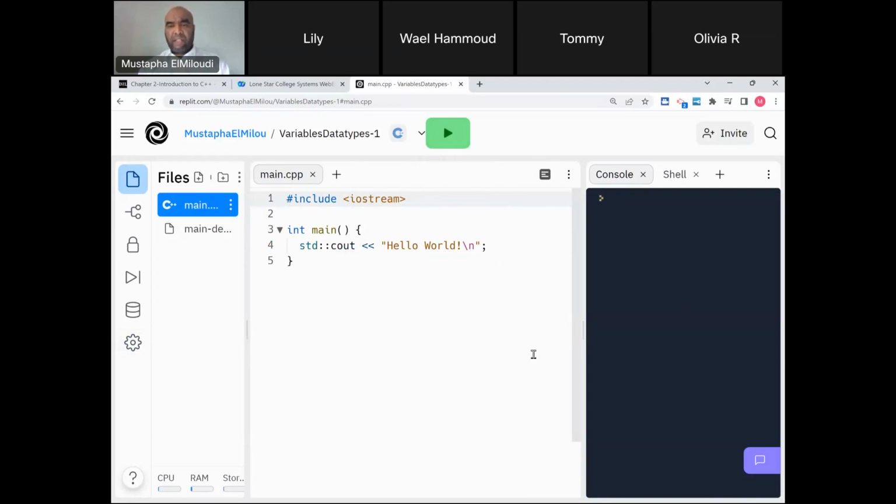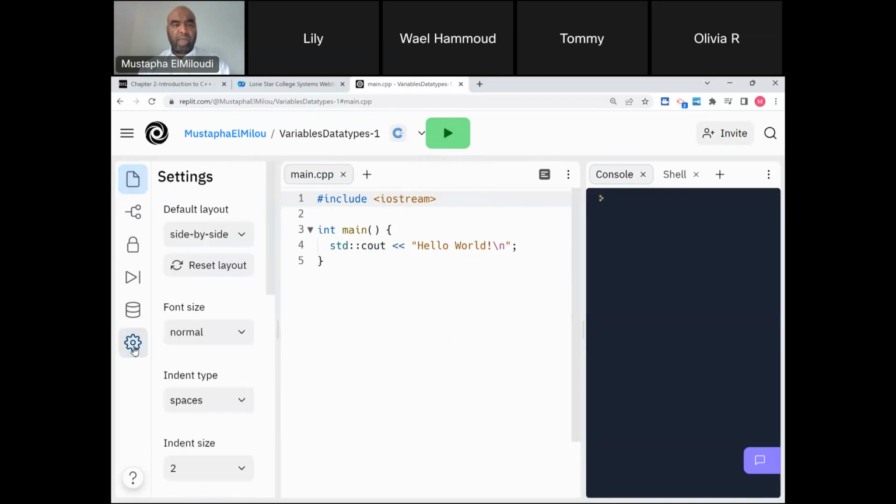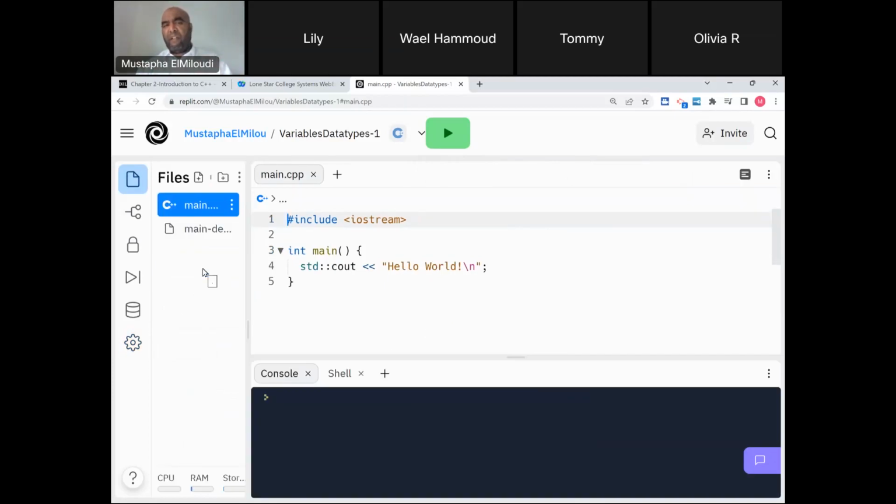Now, if you don't like this kind of layout, you can change it. You can go to settings, and then change from side by side to stacked. Stacked means on top of each other. You see the coding on top. That's the layout most IDEs have. Then you click reset, and you can see they're on top of each other. So whatever you feel comfortable with, no one is better than the other. It's just a question of preference.